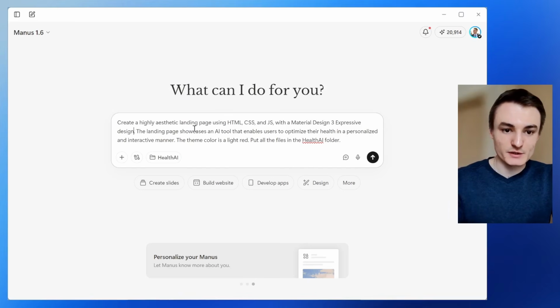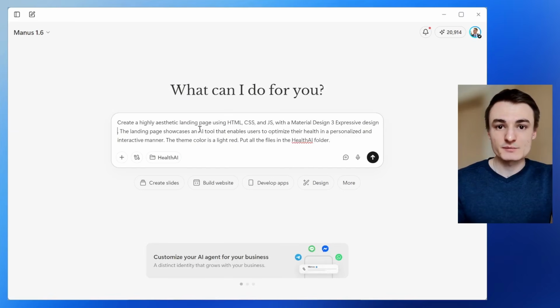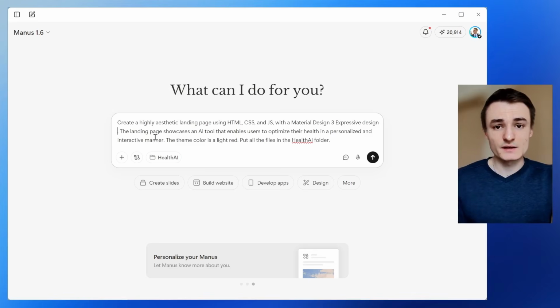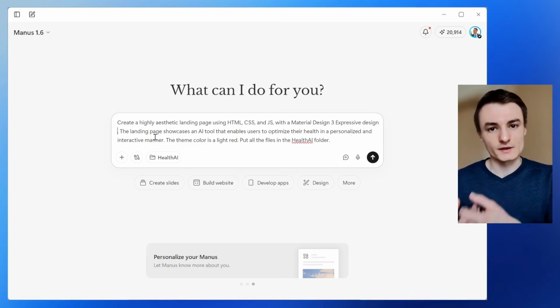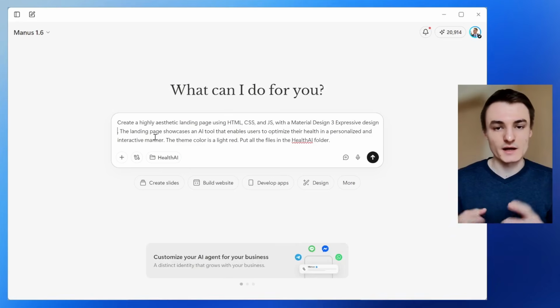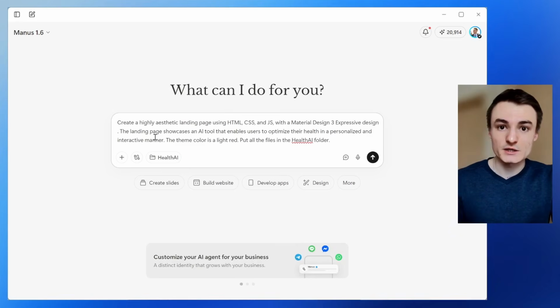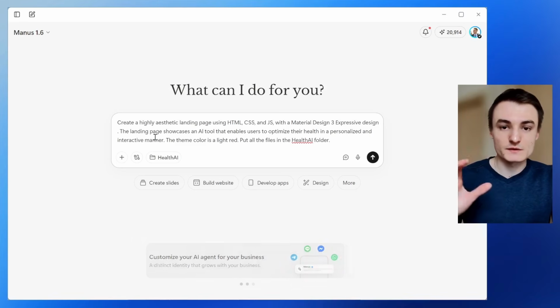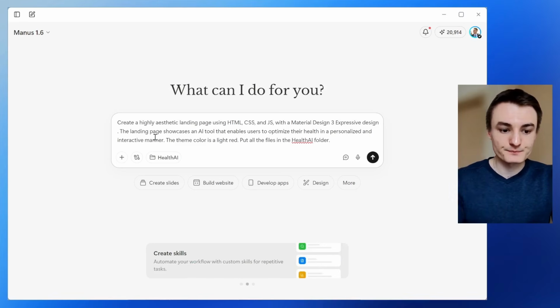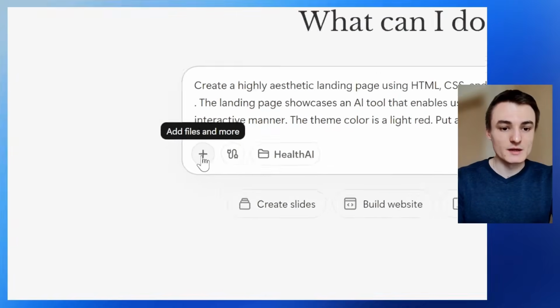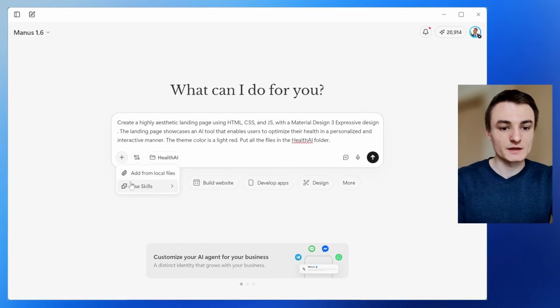So right here, I will add a quick space because I want to leverage a specific skill. If you're not familiar with skills, skills are basically a way to provide additional instructions, guidelines, and how-to guides to your agents. And Manus is compatible with those skills, so you can import whatever you want. So right here, you have this plus button, so you can just click on it.